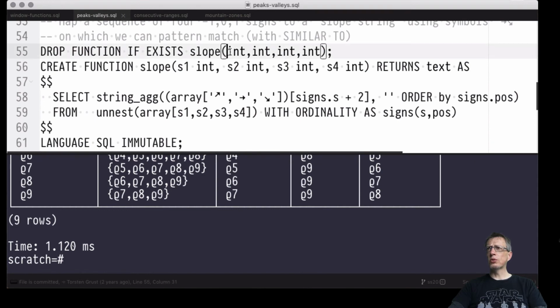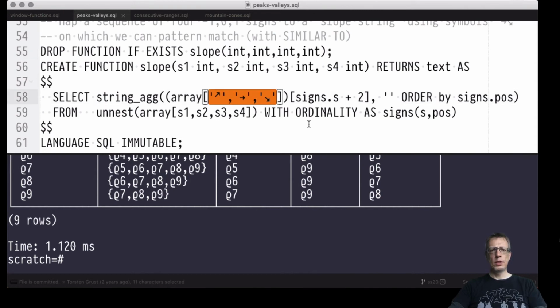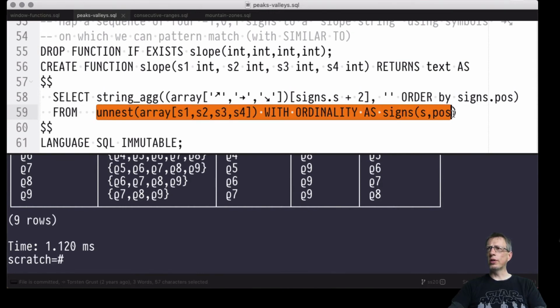A UDF that converts four integer signs, -1, 0, and 1 sign symbols, into the corresponding ASCII encoding here, so that we then can perform string pattern matching on that encoding of altitude changes. Well, we would just use these 4 integers, the -1, 0, and 1 integers, pack them into one array, which we then unnest so that we can iterate over these integers. So that would be an iteration over exactly 4 rows.